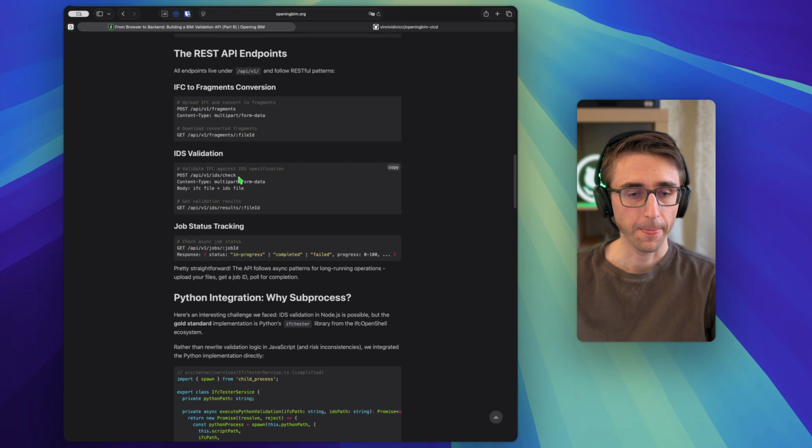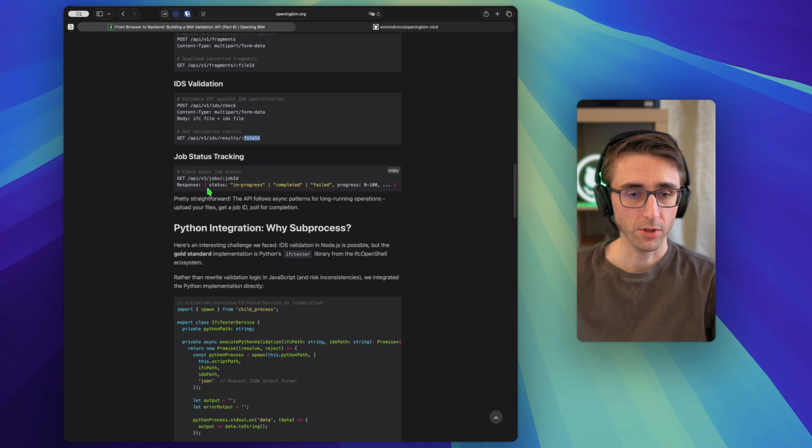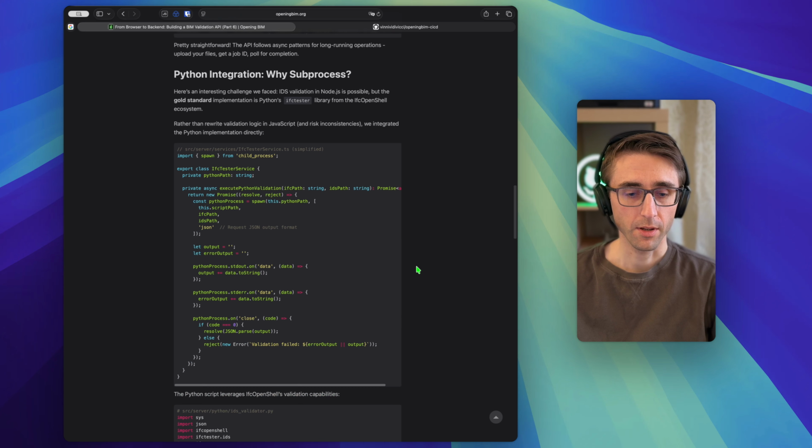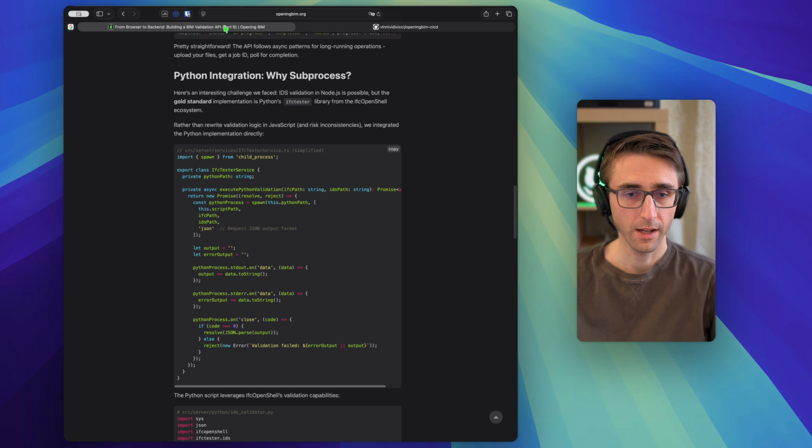You can also use the post API v1 IDS check endpoint to run an IDS validation and then get the results similarly with the file ID. And of course, there's an endpoint for tracking job IDs. So as you launch these, it will return a job ID that you can then use to track its ongoing progress by polling the API. And then here below are some of the more under the hood details if you're interested in that.